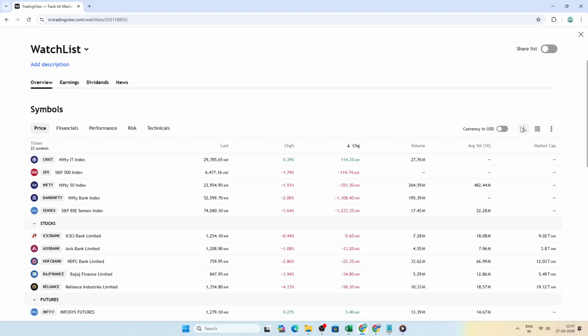After you click download on a supported plan, TradingView will generate a file you can open in tools like Excel or Google Sheets. It's a convenient way to archive your symbols, share a clean list with collaborators, or prepare data for analysis outside the platform.